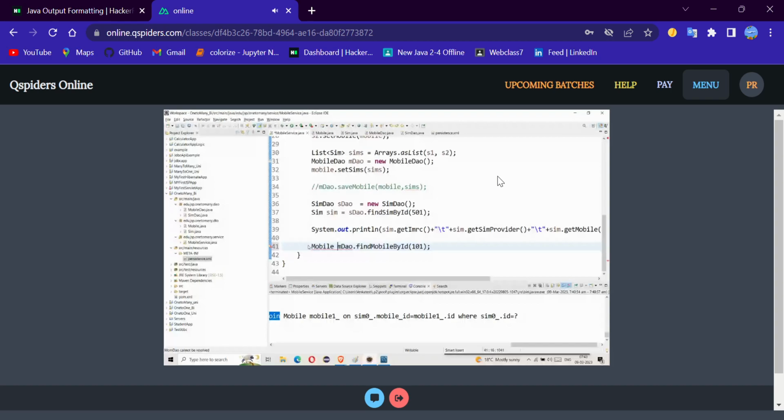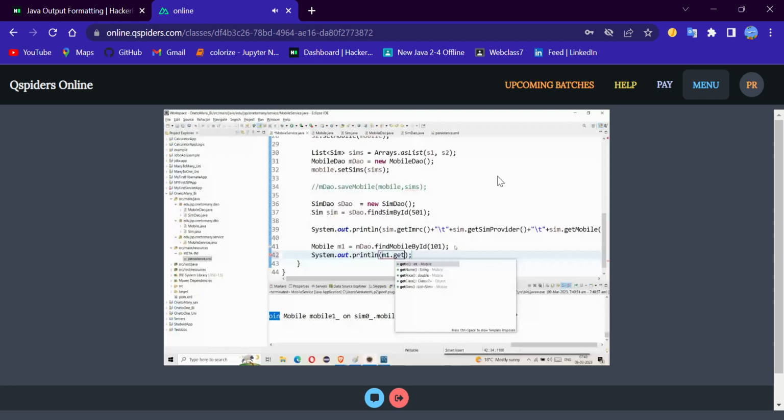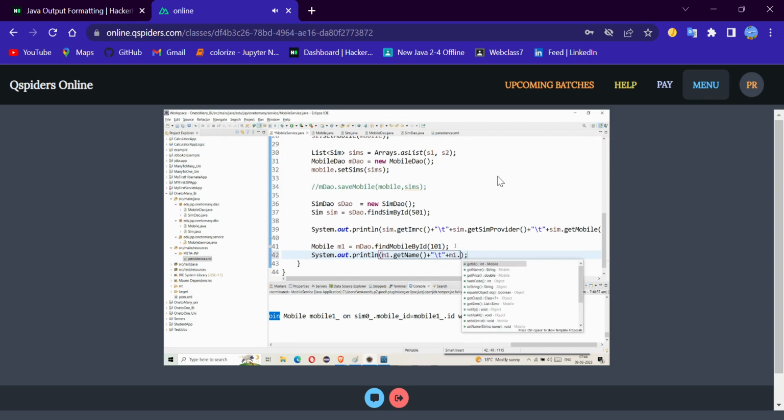Now let me try to print similarly. System out, M1 dot get the name of the mobile. Then let me try to print M1 dot get price of the mobile.